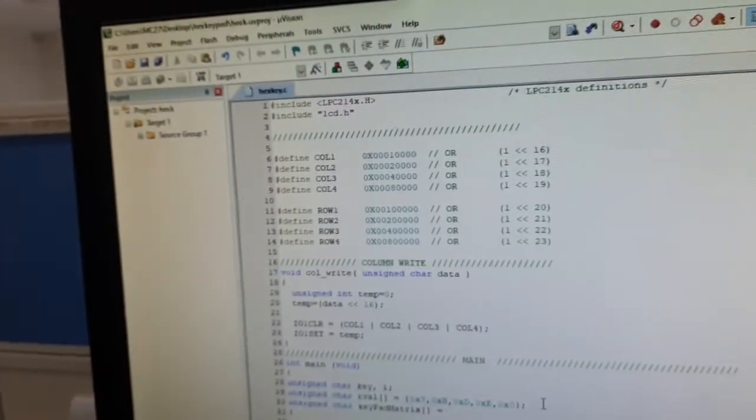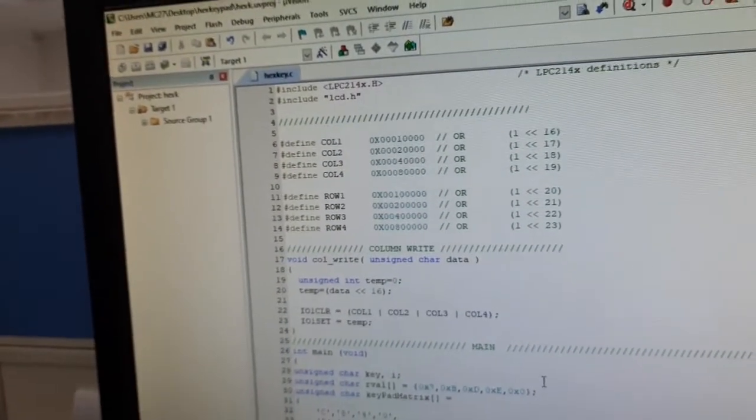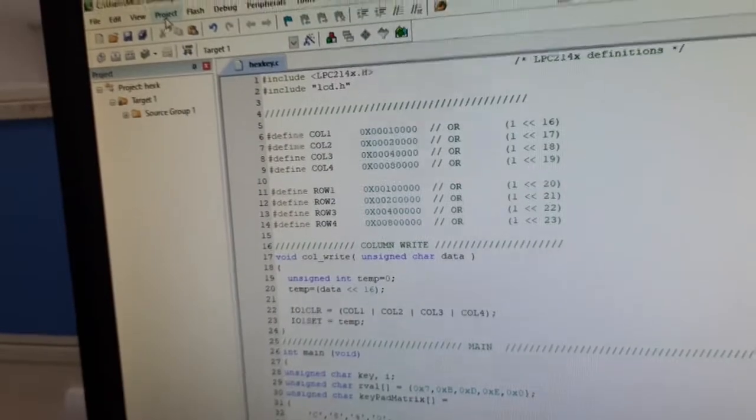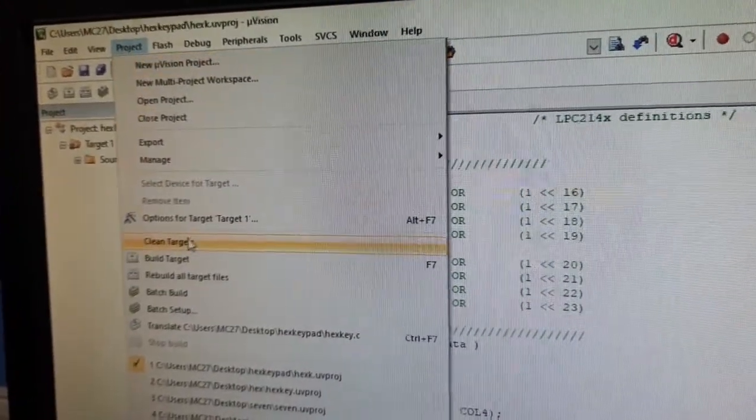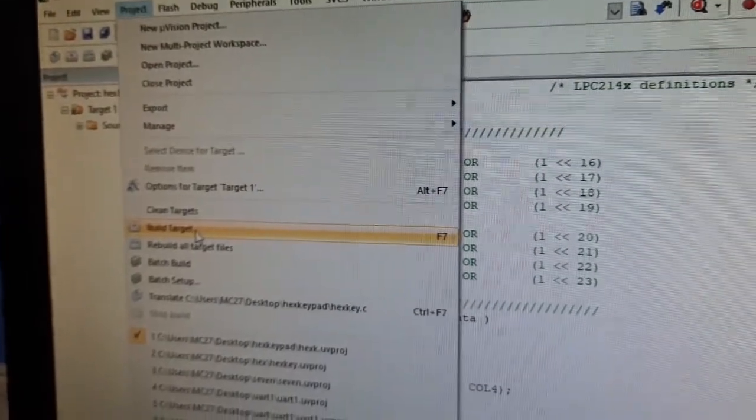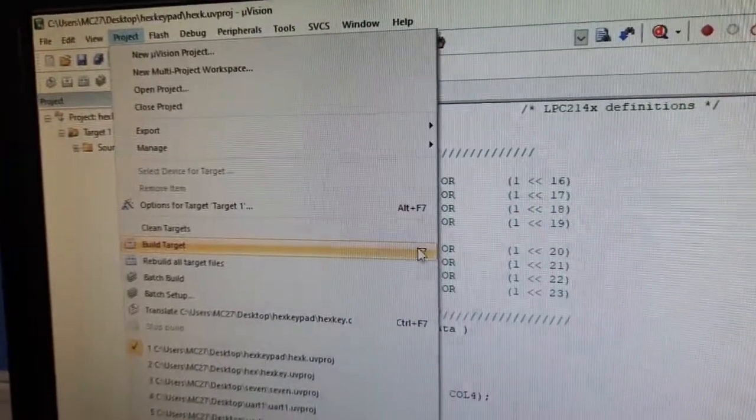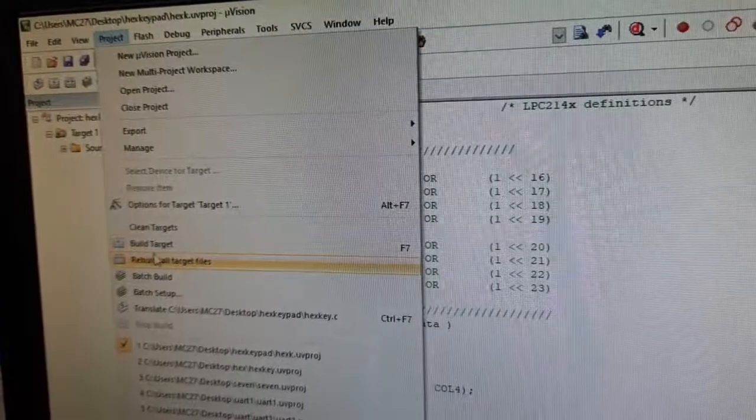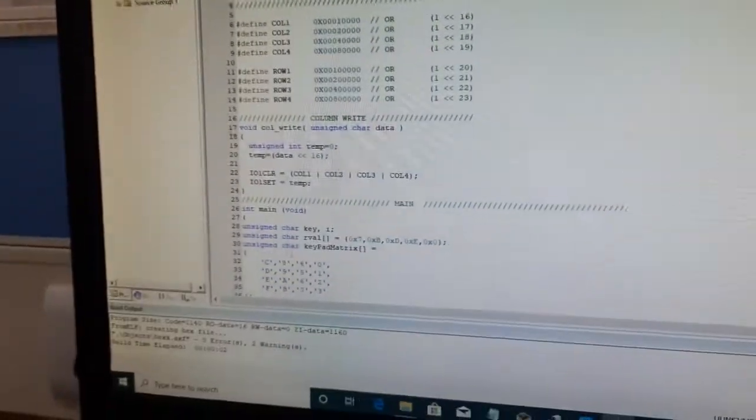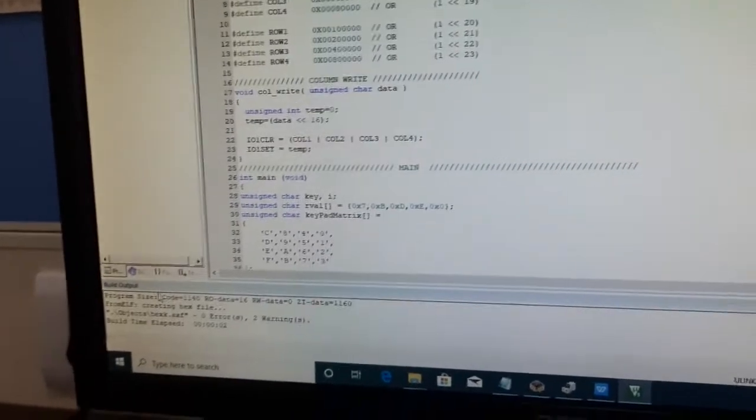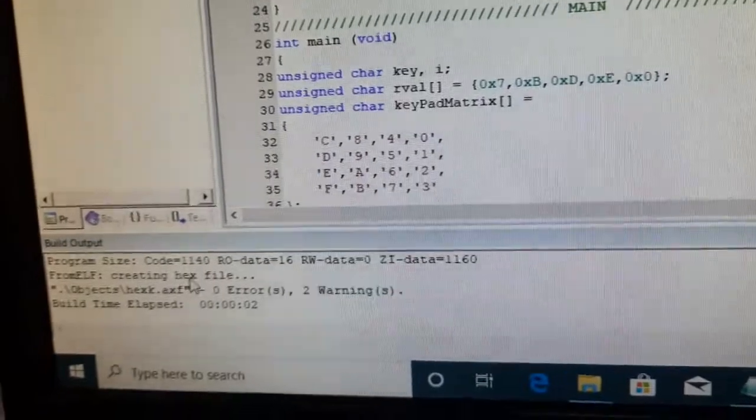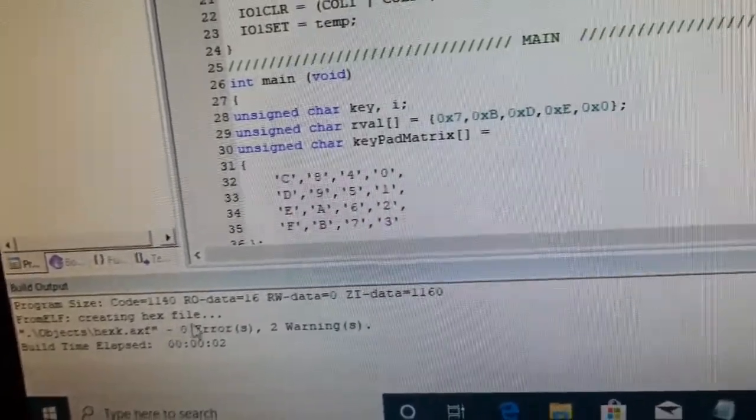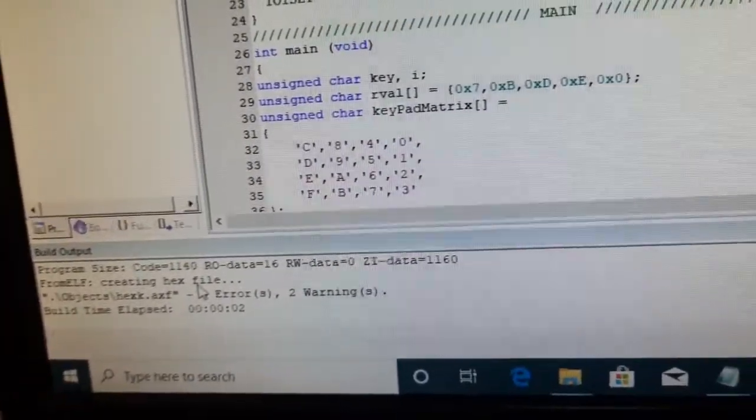So now you can go for checking the errors. So how to check the errors? Go to project, then go to build target. Here we have build target. Shortcut method is, keyboard shortcut is F7. So build target. Click on that. So once you click, in the bottom side of the screen, you can see here creating hex file. We need hex file to get output.